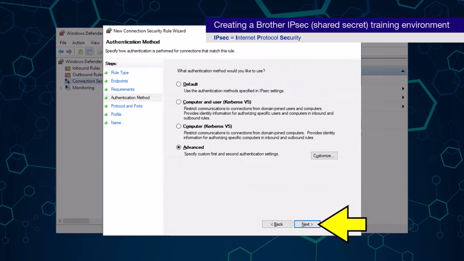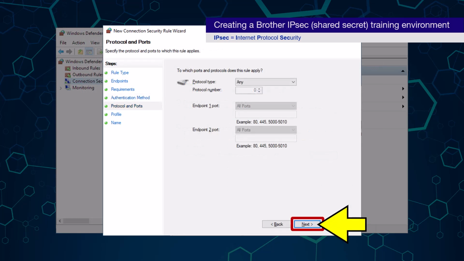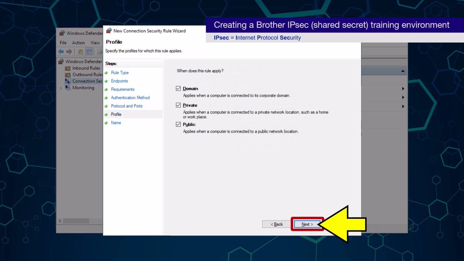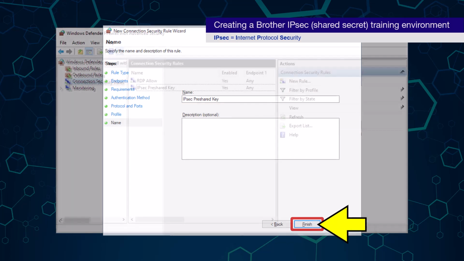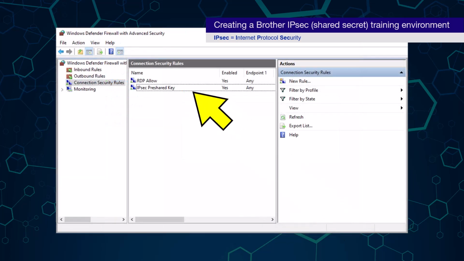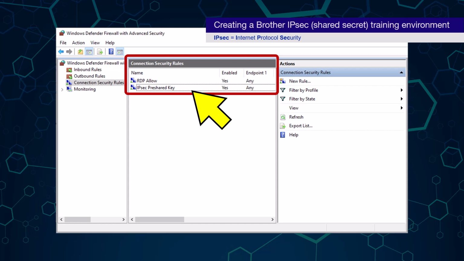To continue, I'm going to click the Next button, and again here, as well as here. Finally, I need to give this rule an appropriate name before clicking the Finish button. The IPsec Windows firewall policy is now active, and I am ready to move on to the next step of connecting a Brother device to it.